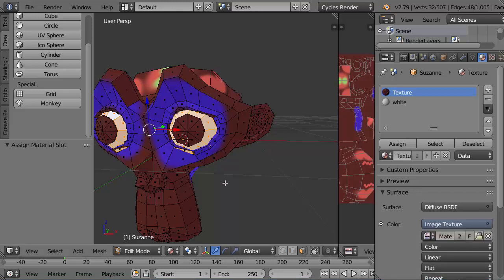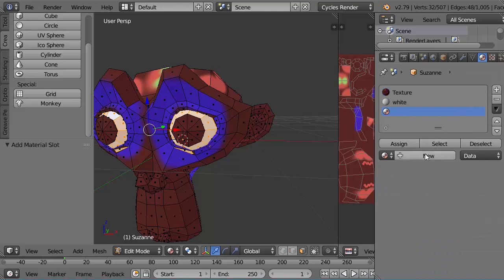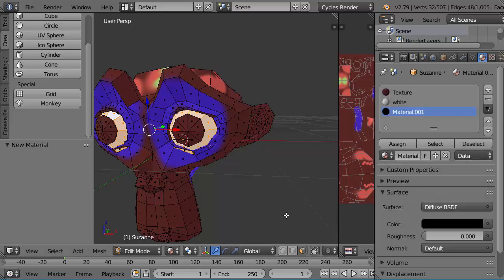Now I'm going to make a black material, put that in a black slot. So make a new slot, make a new material, change it to black, label it as black.